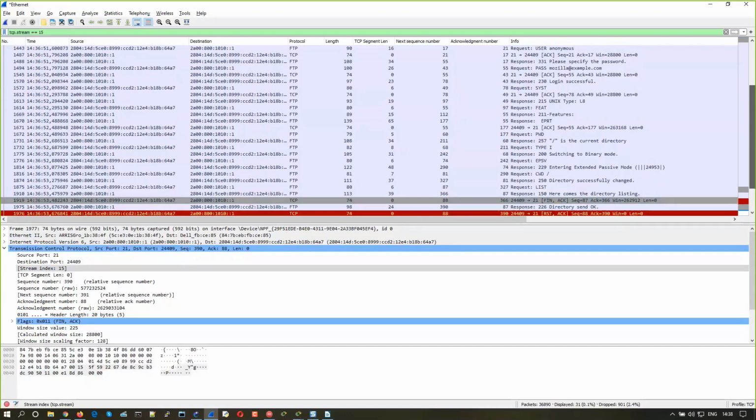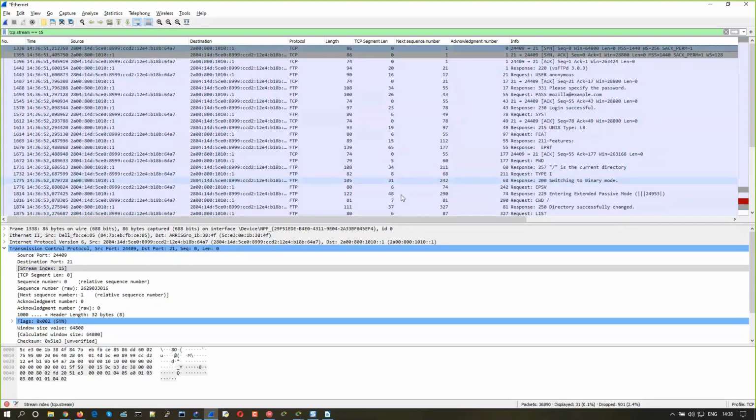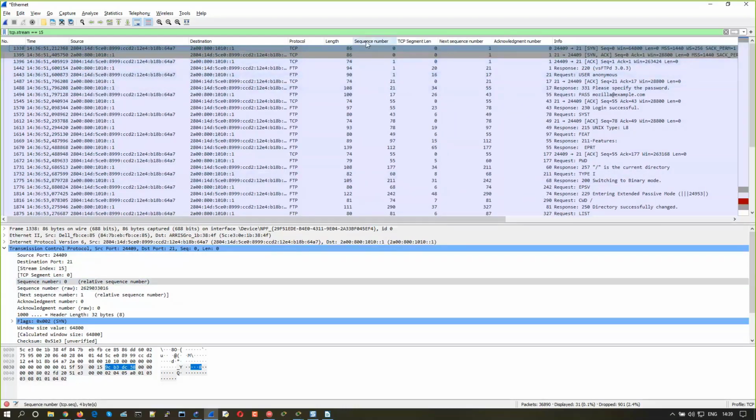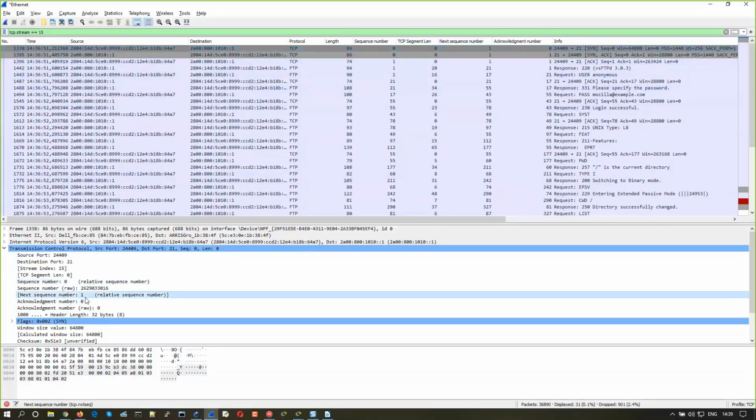Also, we have here these columns that are very useful. What is this? The length of the segment. This sequence number here. The acknowledgement number, TCP length. Let me put this also in as a column. So I have the sequence number, the TCP segment length, and the next sequence number expected. This next sequence number is calculated by Wireshark.